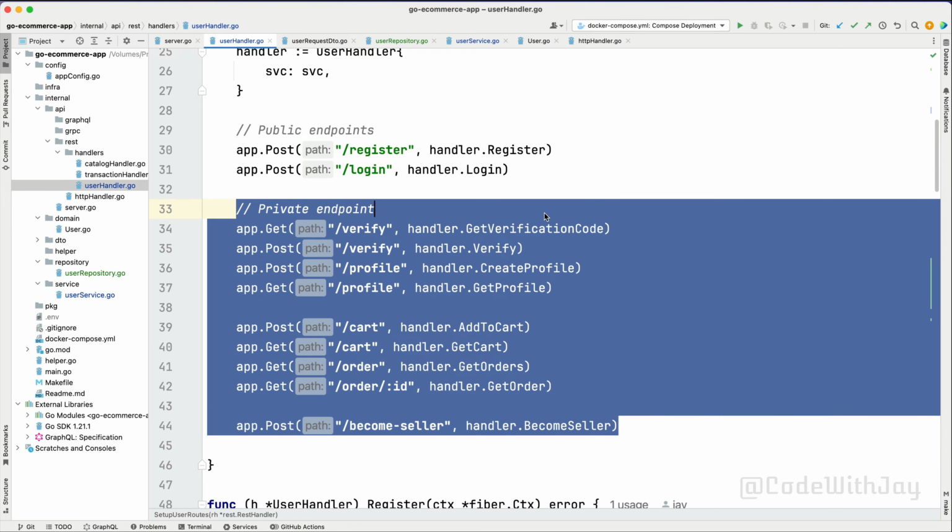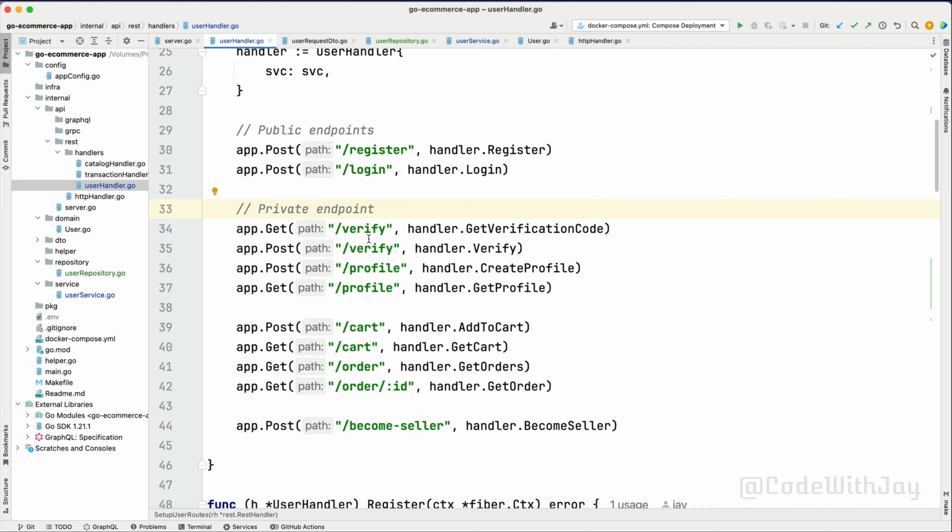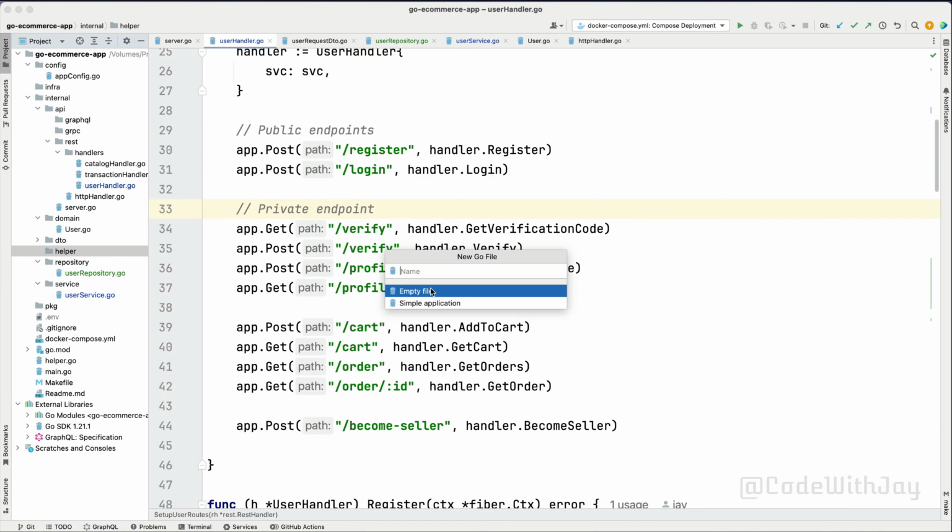So how can we do that? In this case, we're going to create some kind of utility functions, right? So let's try to create all those utility functions. Let's go to helpers here, where we already have one directory called helper. Let's try to create one file called auth. New Go file. This is going to be auth.go.